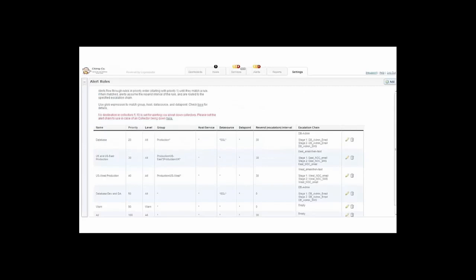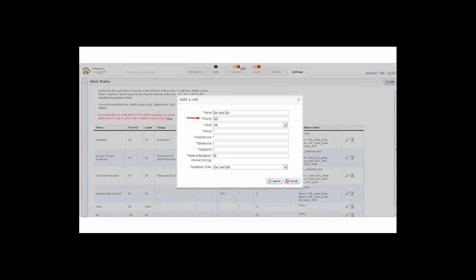So back to alert rules, and I'll add a new rule. I'll create a rule called dev and QA. And then, again, we need to pay attention to priority. So we want to make sure that the database team is still going to get their alerts for the production database and the dev and QA databases. So I want to give this new rule a lower priority than the dev database rule, which is 50. And I want it to be higher than 90 because we don't want the catch-all rules to get these alerts first. So I'll do 60.